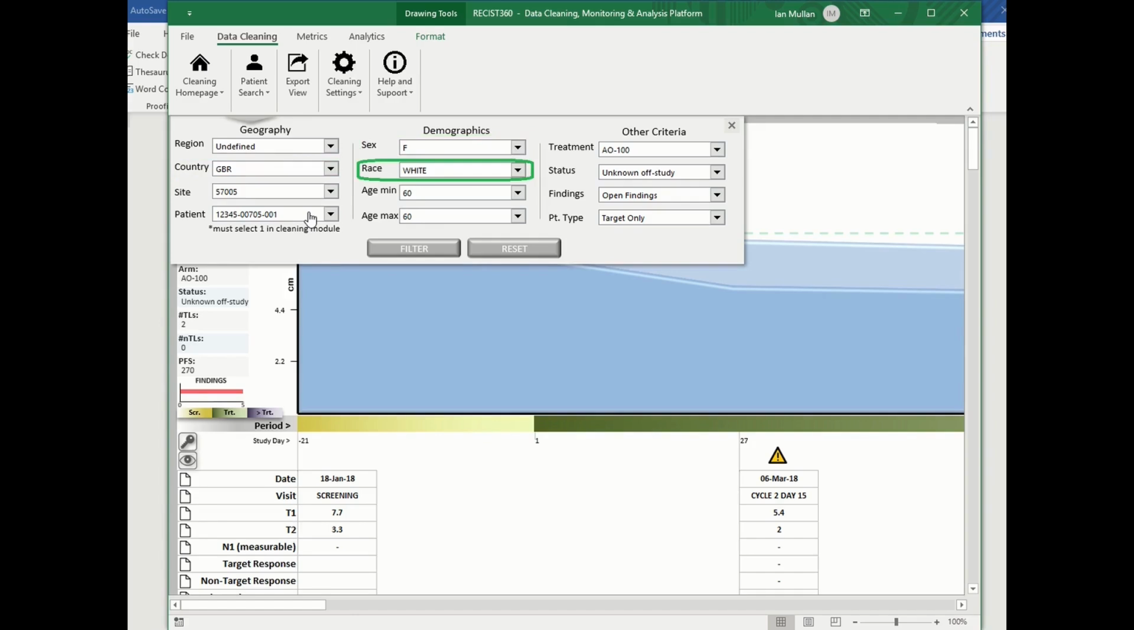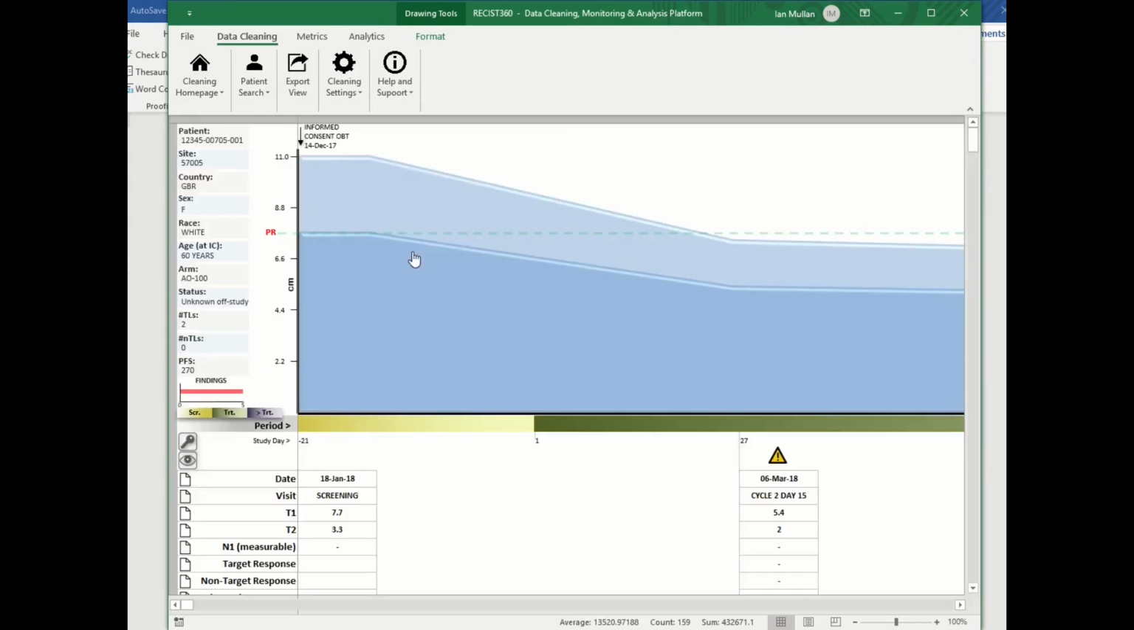So as you can see, the patient filter itself is a useful tool should data review require a focus such as, for example, an interim analysis based on a specific treatment arm. Now let's display this patient in the cleaning module.